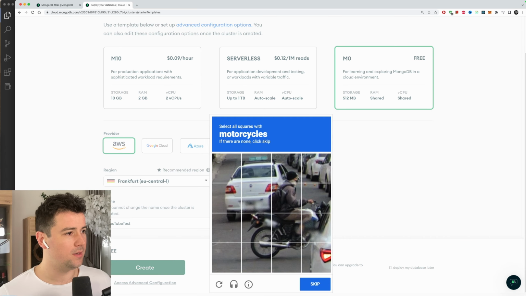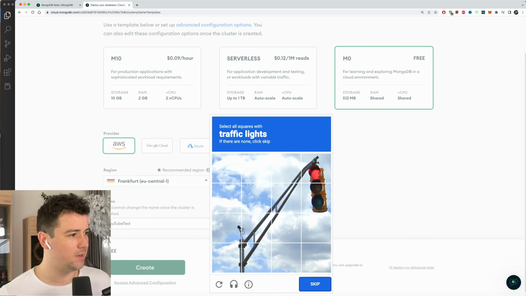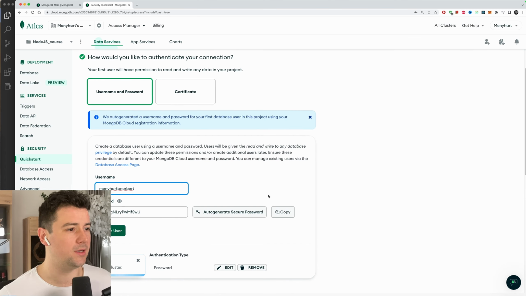Click on create. Then this little thingy will appear. Choose everything. We can see a motorcycle. I sometimes mess this up, so hope this. Nope, I messed it up. Traffic light. Let's try this one. Yay! I just created my cluster.